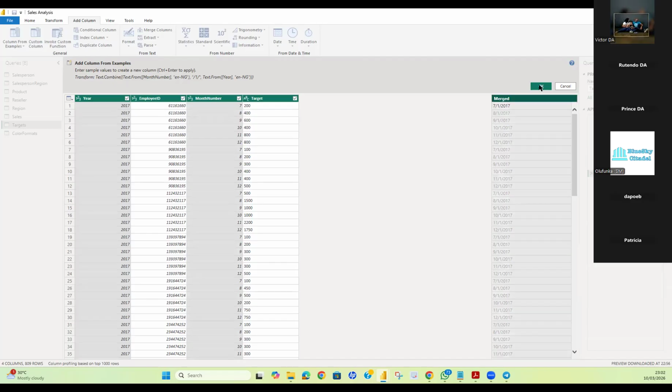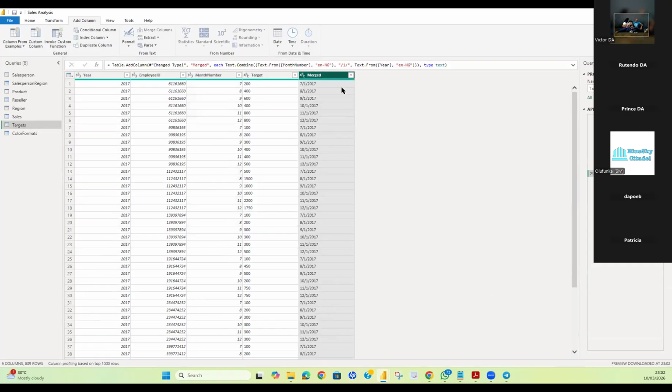The match column here, the header, right click on it. Oh no, click OK first. So you bring it up here. That creates a date column for you. Double click on the match and call it target month. Press enter.